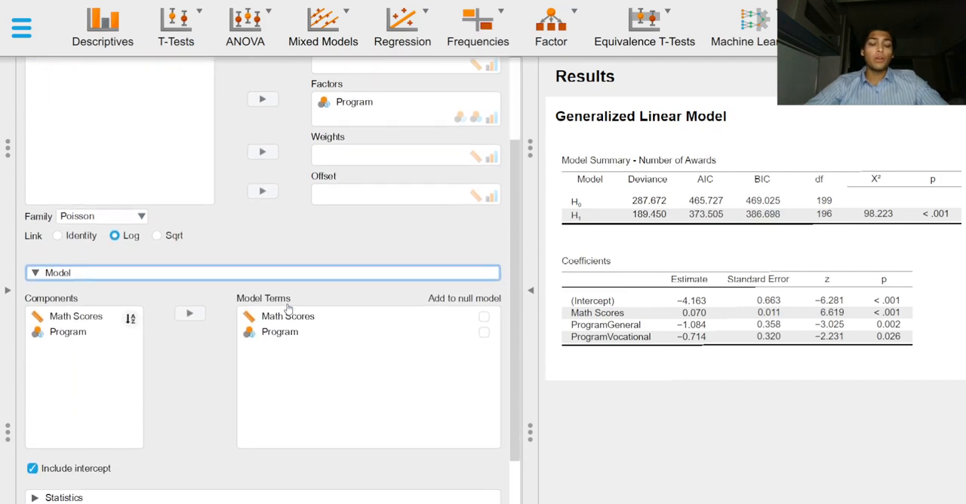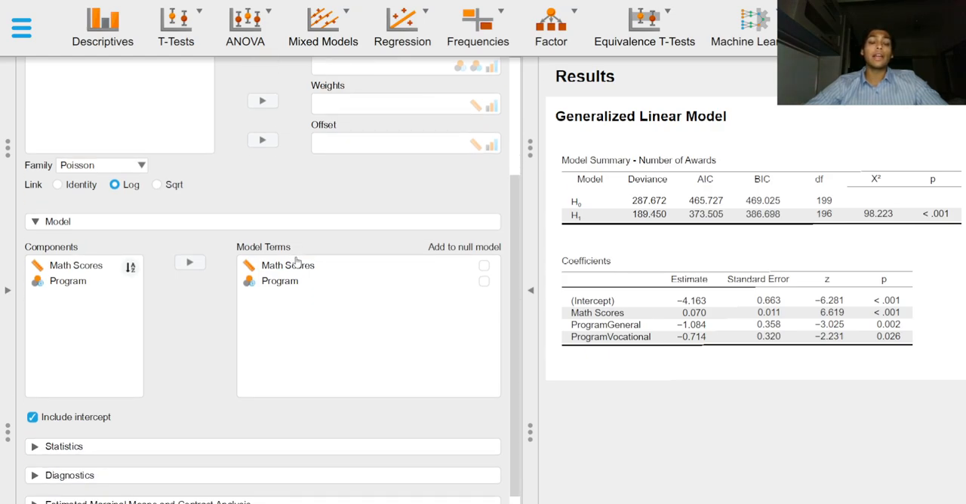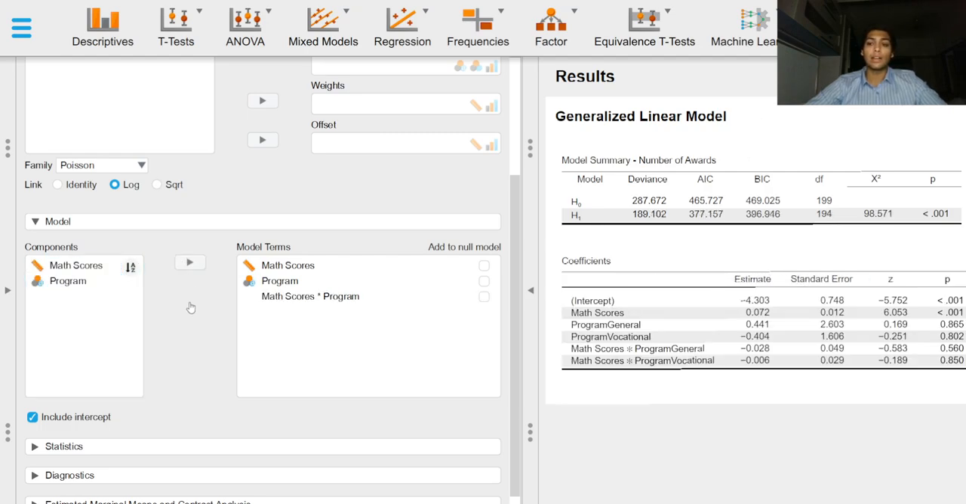The model drop-down option will help us to include or exclude certain factors or covariates. We can also include an interaction term between math scores and program if we wish.